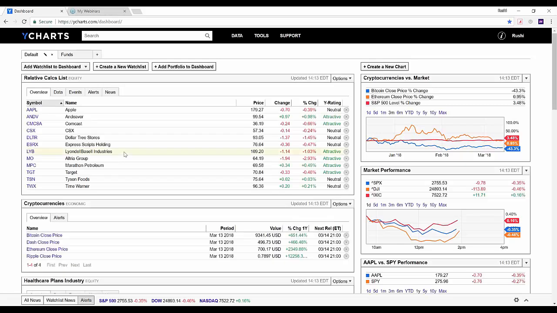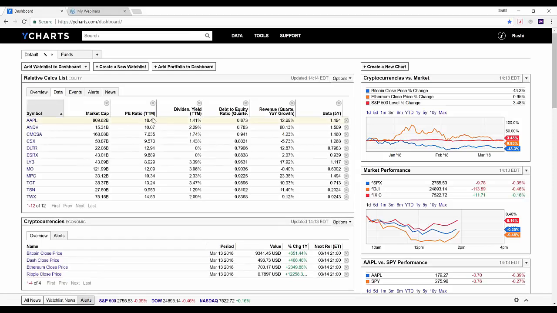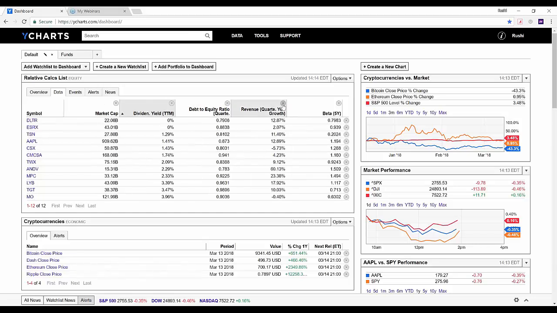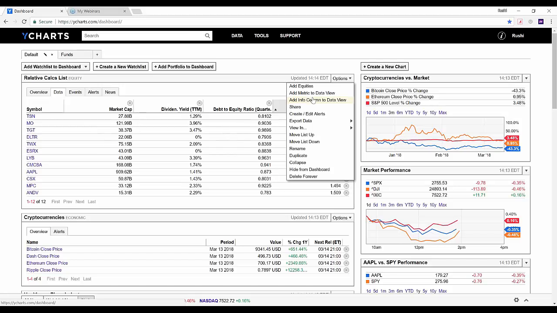Now the really cool thing about this as well is this data tab right here on my watch list. I can actually edit this. So I'm going to go ahead and take out some of the ones that I don't really want to take a look at. For example, PE ratio, revenue, perhaps we can take off. And I can add in some of those relative calcs right on here, so they're right in front of me when I go to my dashboard.